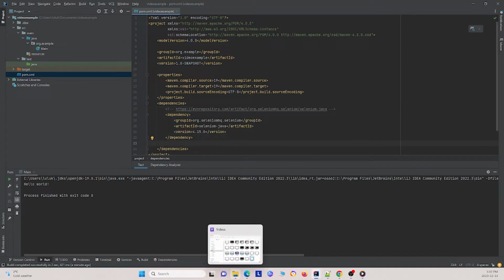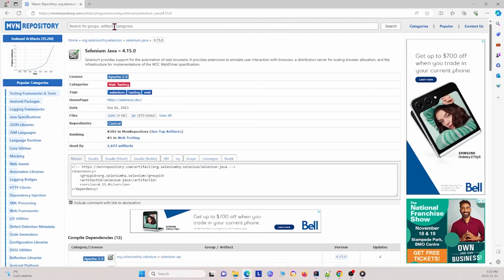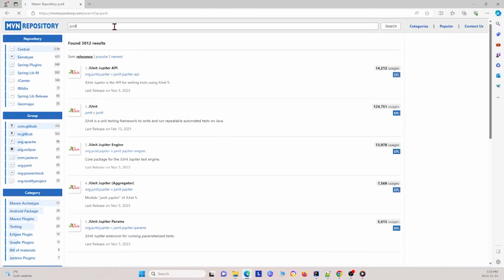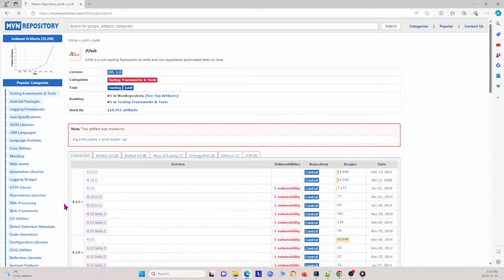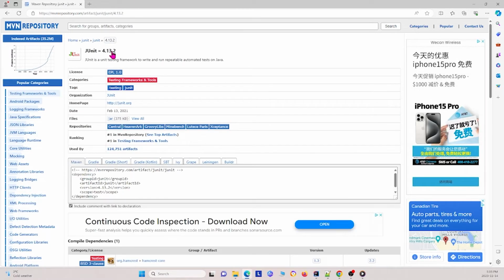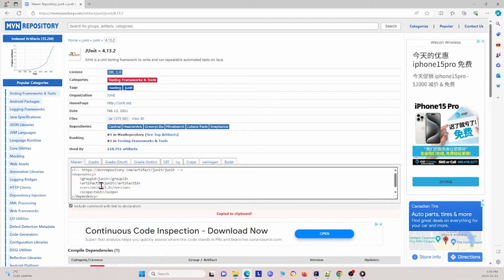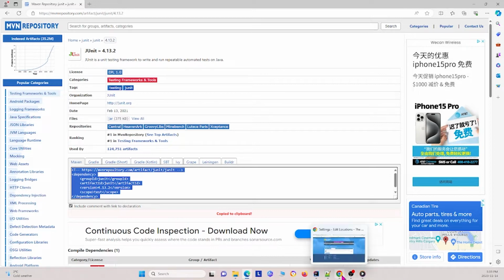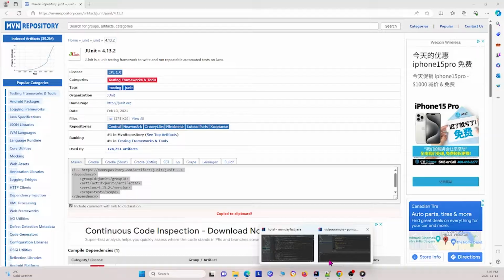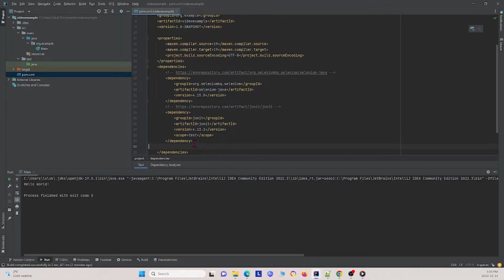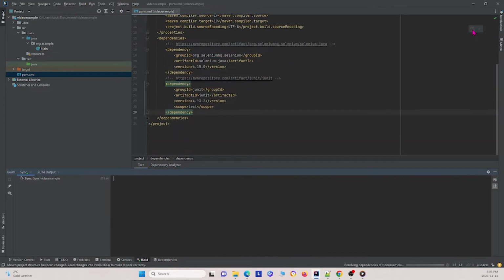The next thing we need is JUnit. Again, I'm going to go to this repository and type JUnit. I'm going to open up this JUnit right here, 4.13.2, and copy the whole thing. Then I'm going to go to our project, Video Example, and paste it again. After we have our two dependencies, you have to update your pom.xml file by clicking right here, Load Maven Changes, and it will load your Maven changes.